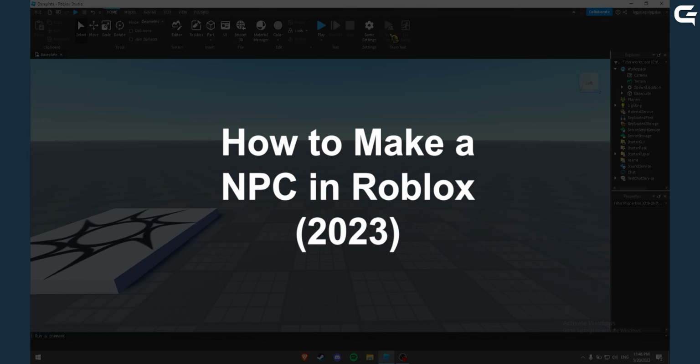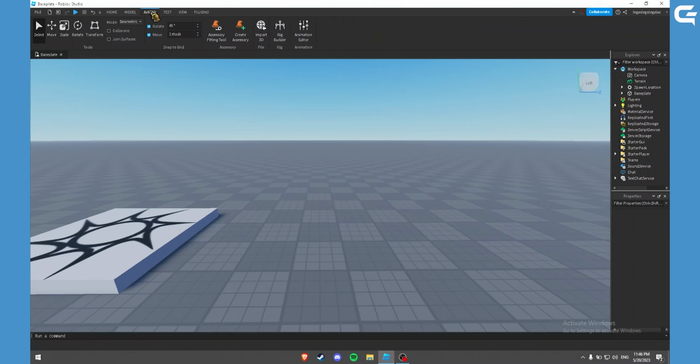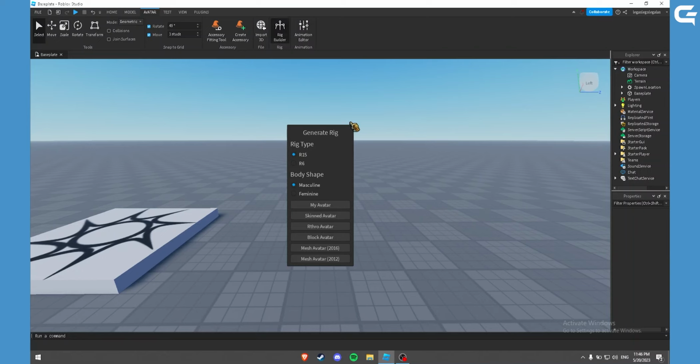So first of all, go to the Roblox Studio and open up Baseplate or whatever map you are making, and go to the Avatar tab and click on Rig Builder. Now you want to select what rig you want to be your NPC. I will be choosing R15. You can add your avatar, skinned avatar, or whatever you want. I'll be adding my avatar.